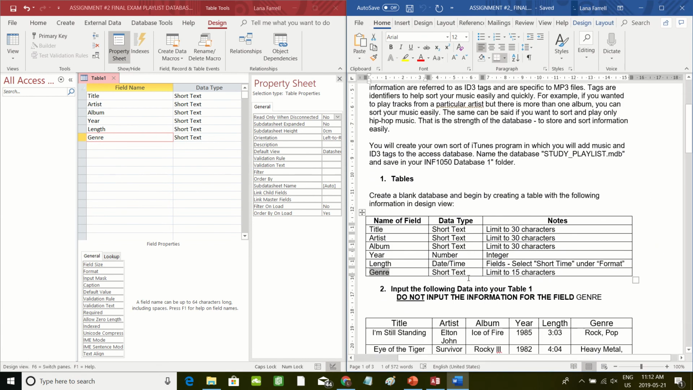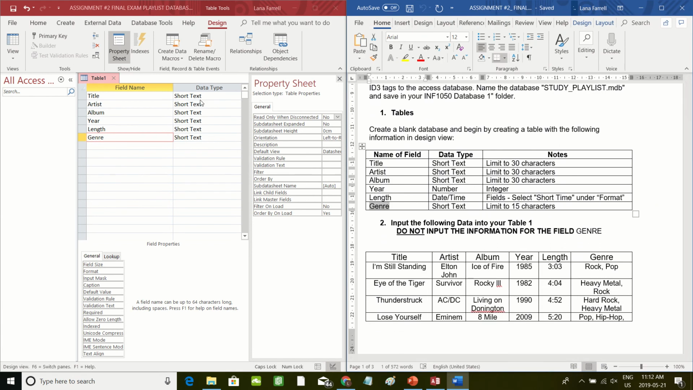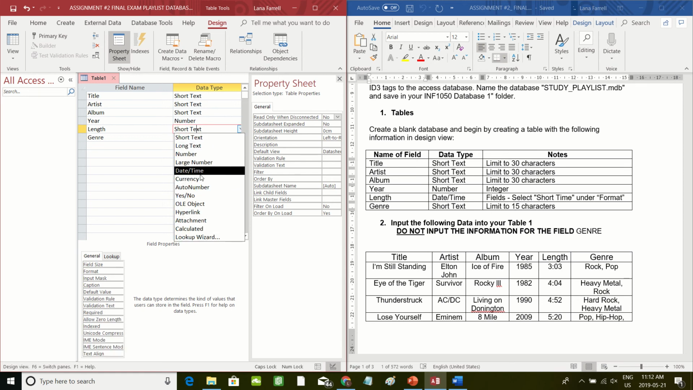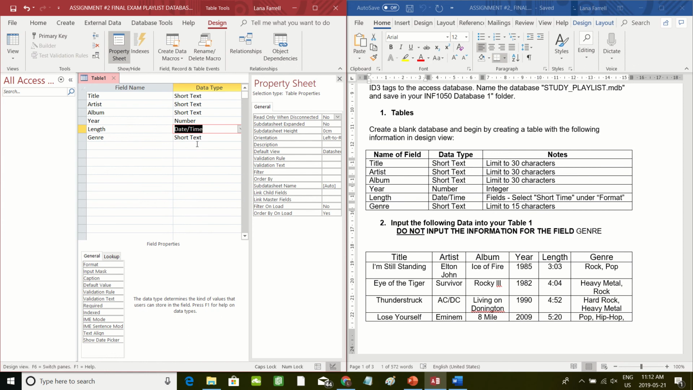So here I'm recreating right now table 1. So title is under short text, artist is short text, album is short text, year needs to be switched to number. So I'm going to select my data type and click on the drop-down menu and select number. Length needs to be changed to date and time. And the last one we have is genre, which is short text, and which we're going to be using for creating our form. So we're going to actually come back to this and leave it as short text.